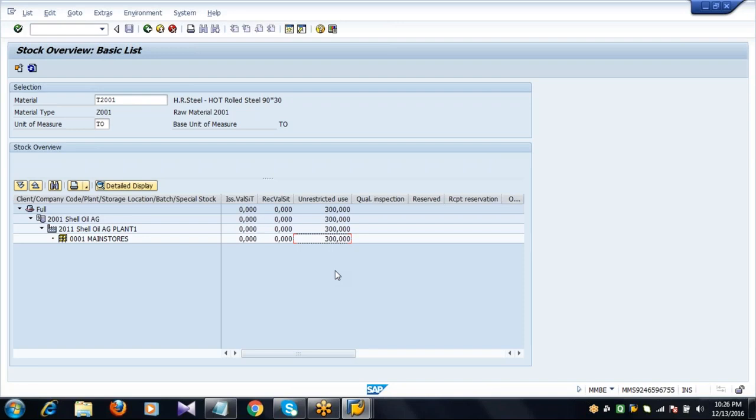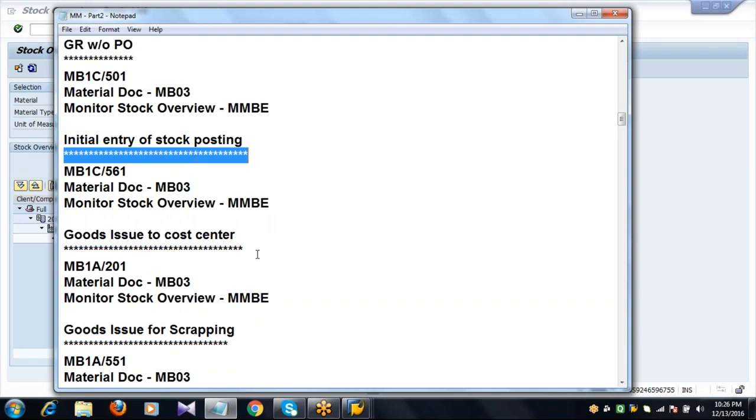Okay. So next we are going to see goods issues. So far you have seen GR. Now we are going to see GI scenarios.